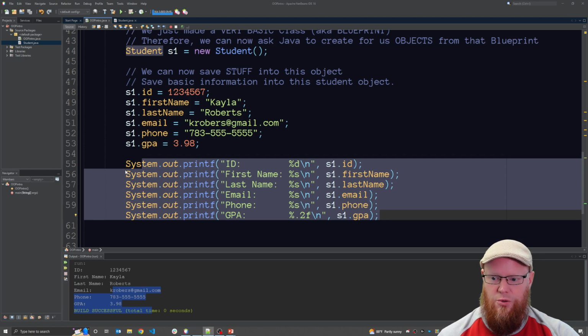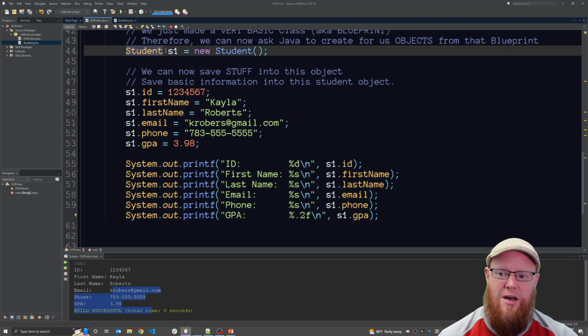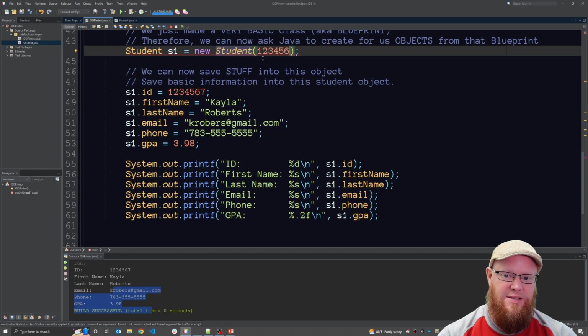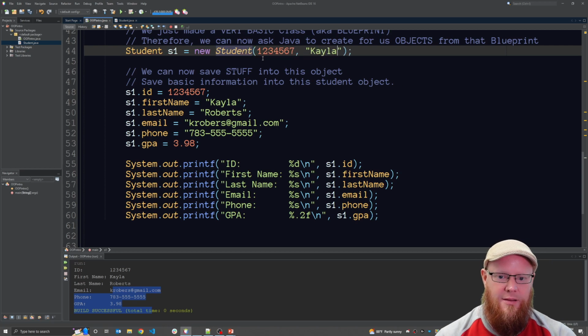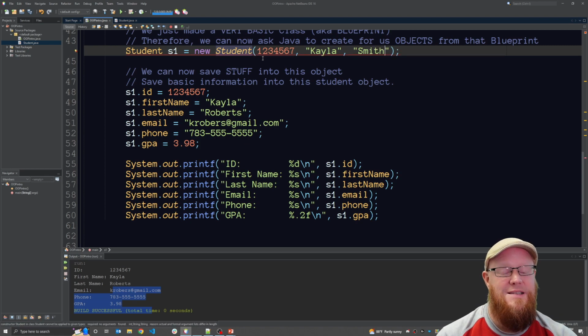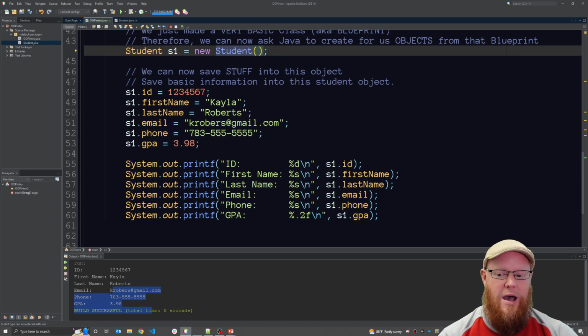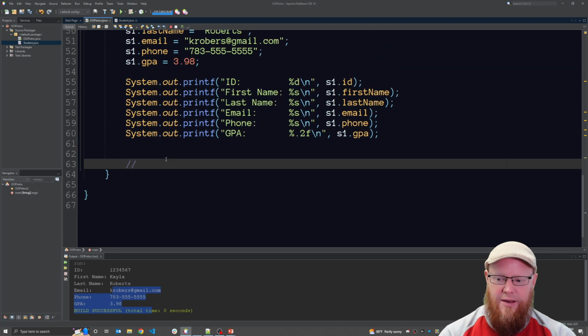So now what we'd like to do is to actually customize the contents of our object when we are creating that object. When we tell Java, yo, Java, make for me a new student, we want to be able to put in here 1, 2, 3, 4, 5, 6, 7, Kayla, Smith. We want to be able to put inside this request to create this new object the information for this new object. So how do we actually do that? We want to customize the objects while having them built by Java.